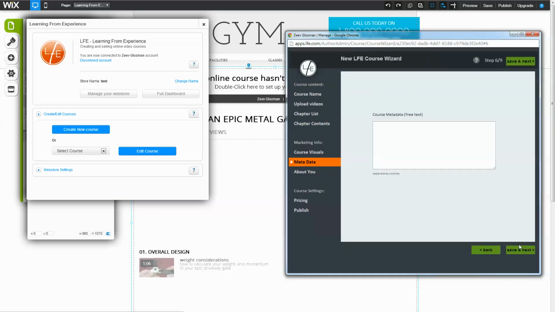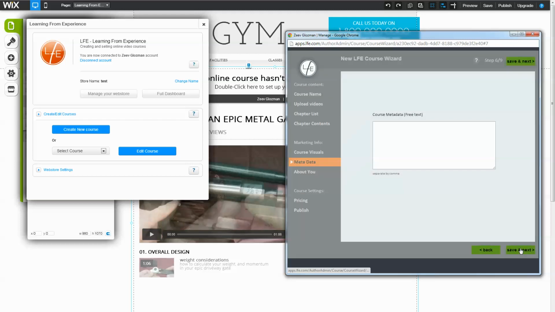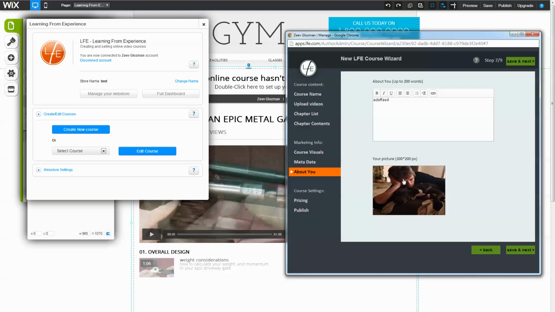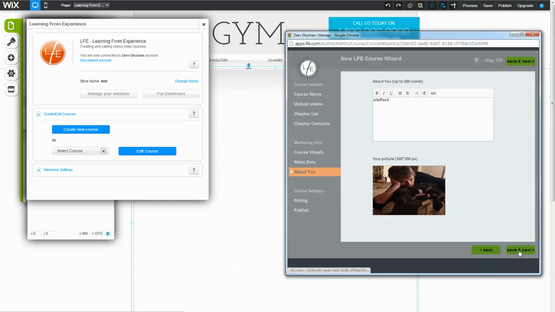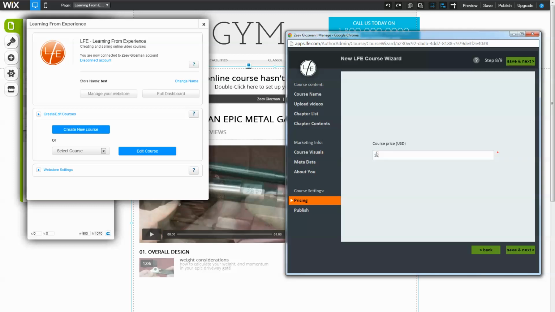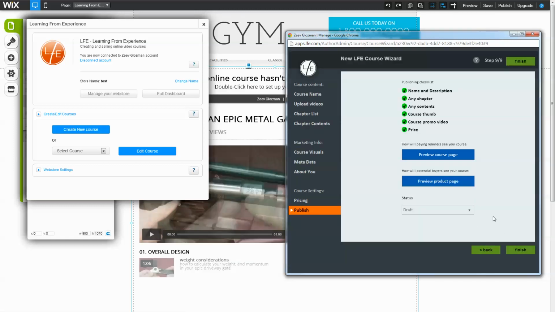Then we have to input some metadata that's going to make it easier for Google to index it. There's going to be some information about yourself, and if you're logged in with Facebook, it's going to automatically pull your profile picture. And then we input the price, and we're going to call it $125 or $12 or whatever is appropriate for your content. And voila, we're ready to publish. So we're going to set this to published.